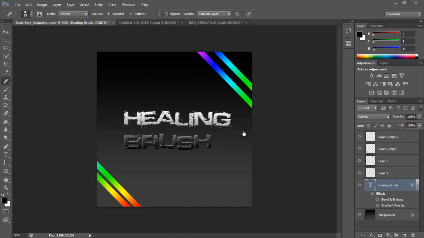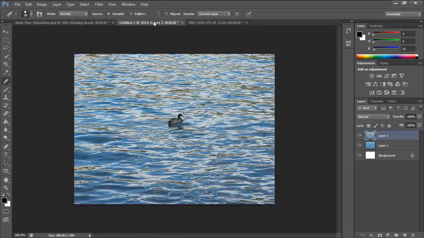Today's tool is the healing brush, and this tool is very quick, very simple to learn, and has pretty good effects. So let's get started. And so what we see right now, we have a duck. So for example, we want to get rid of the duck.